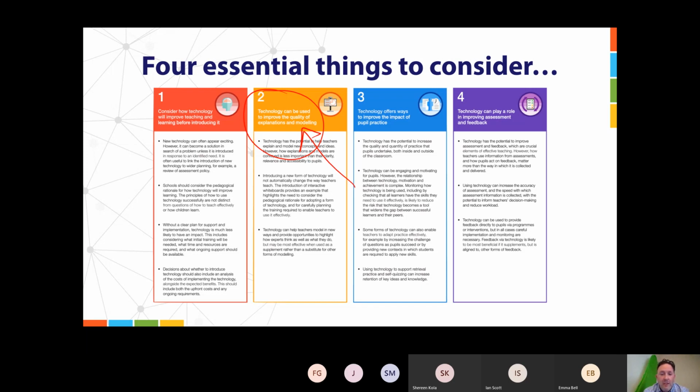You can't see my face, you can hear my voice, you can see my slides. What I'm doing is I'm actually working on the screen as well to really reinforce the messages and the modelling and the explanations that I'm trying to give to you.